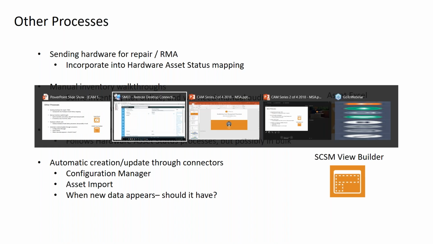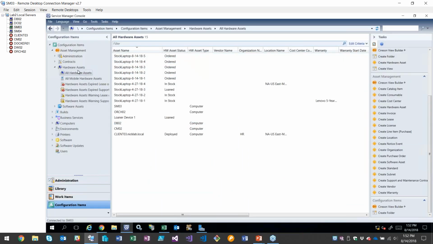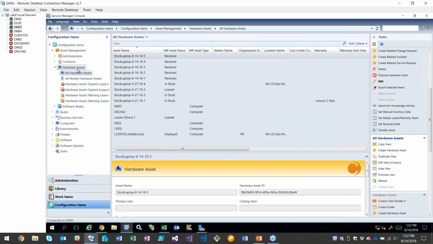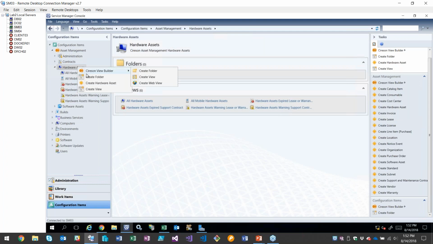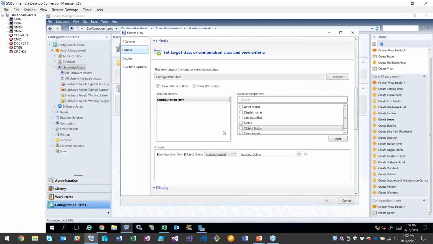So you can identify that kind of in bulk through a tool like SCSM View Builder. I'm going to show this in the console, and then it can be promoted to the portal. I don't actually think we have a ton of time to show this, but you can create a view, and you can give that view a criteria.